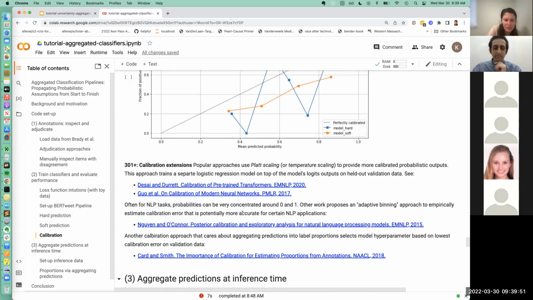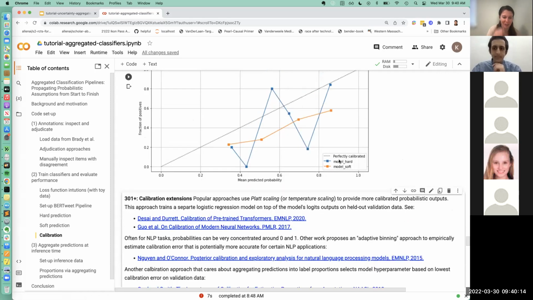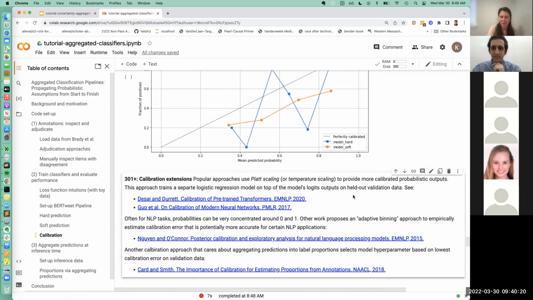And I think this paper goes into a lot of different approaches to binning style, and in particular NLP. Both of these papers talk a lot more about how to do better calibrated models and also about estimating calibration as well. So I'd refer you to those beyond our very simple example here. Any other questions?